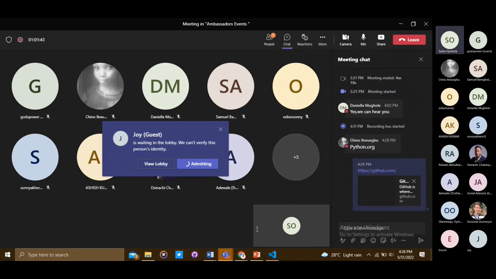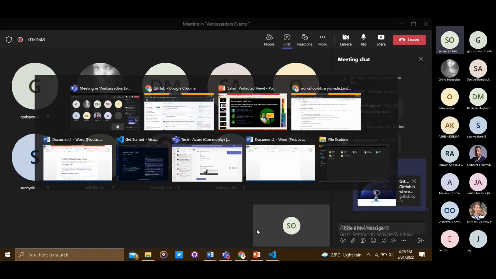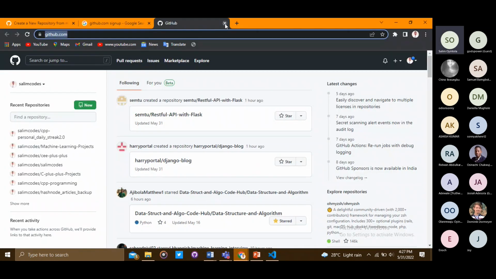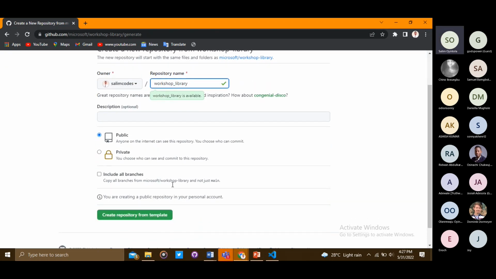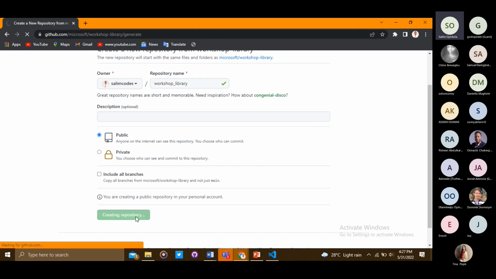I think I've sent it. Yeah, I have. So that's the page for you to register on GitHub. As I was saying, clicking the Use this template icon brought me here, and here's my GitHub profile. My GitHub name is Salim codes, and I'll be creating a repository under the name workshop library. I'll use an underscore instead. The description is optional, I'll skip that for now. I'll leave it as public, and I'll create a repository from the template.